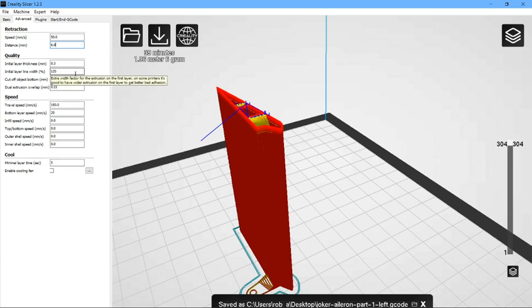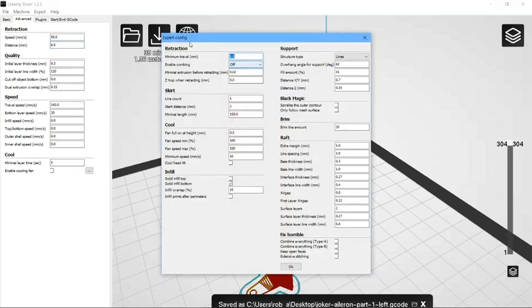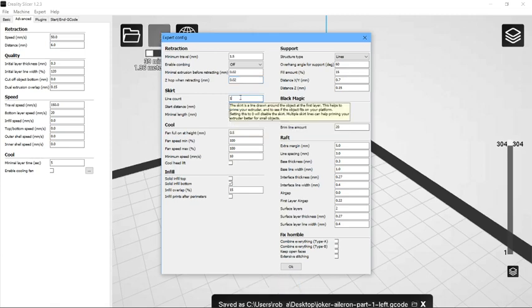So that's good. Control E gives you more expert config settings. I've switched combing off. Z hop, yeah, that does need to be 0.2, if you want Z hop retraction. Skirt distance should be 0 because effectively it acts as a brim, and the line count is going to be 3.